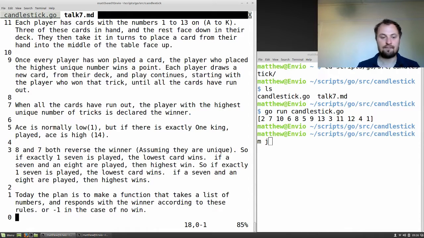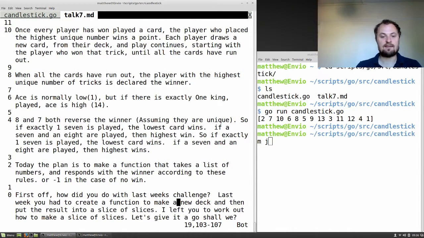Today, the plan is to make the function that takes a list of numbers and responds with the winner according to the rules I've just given, or -1 in case of no wins, if everybody plays the same card, for example. First off, how did you do with last week's challenge?